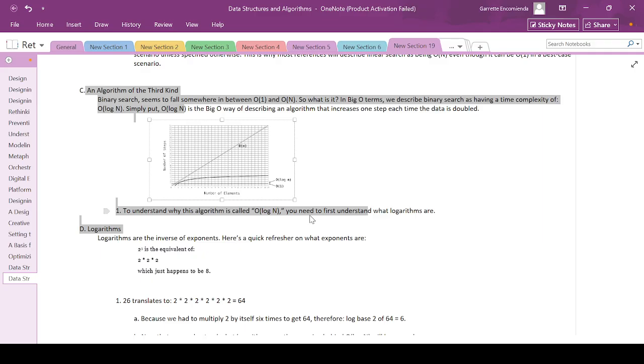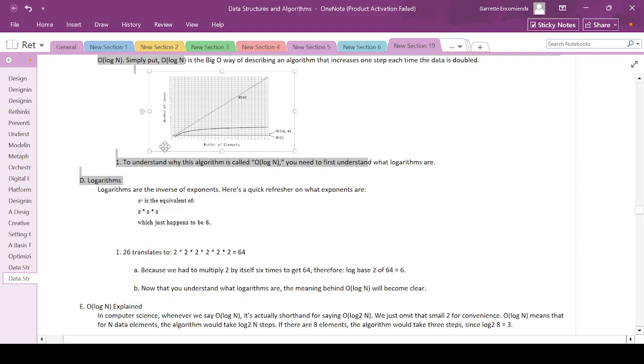In Big O terms, we describe binary search as having a time complexity of O(log n). Simply put, O(log n) is the Big O way of describing an algorithm that increases by one step each time the data is doubled. So when your data doubles, let's say from 100 to 200, the algorithm just needs to take one step. So less effort, and it can handle a lot of data. That's why binary search is faster than linear search.